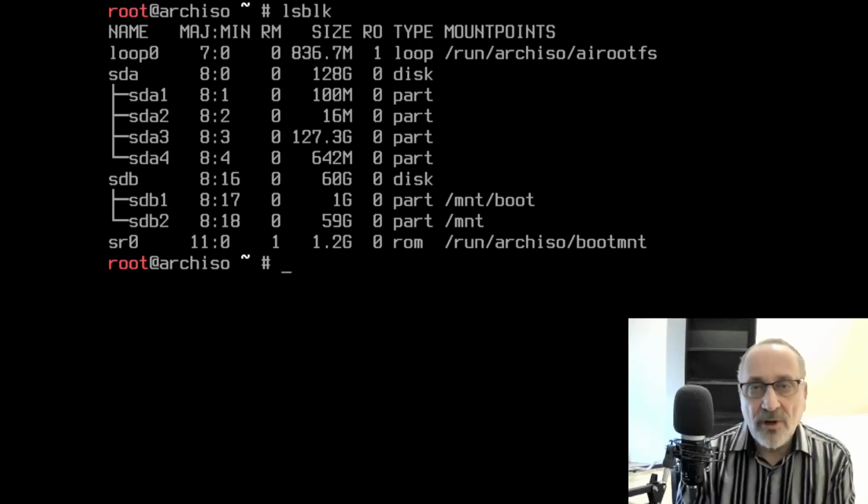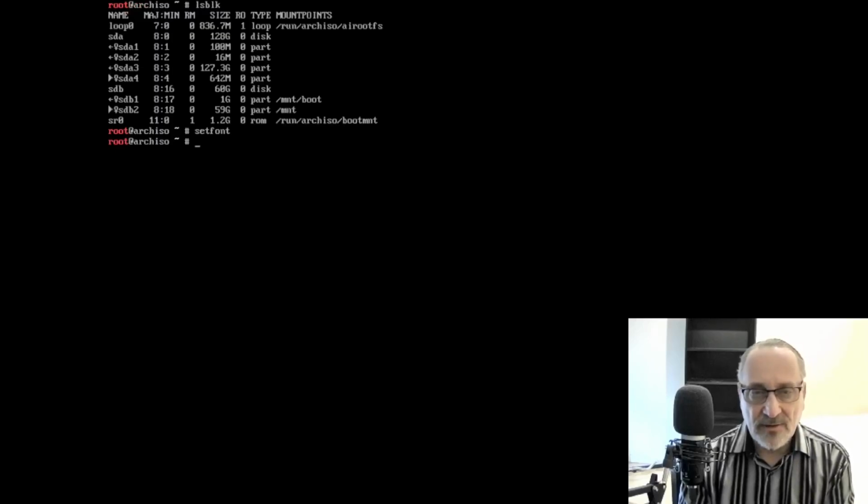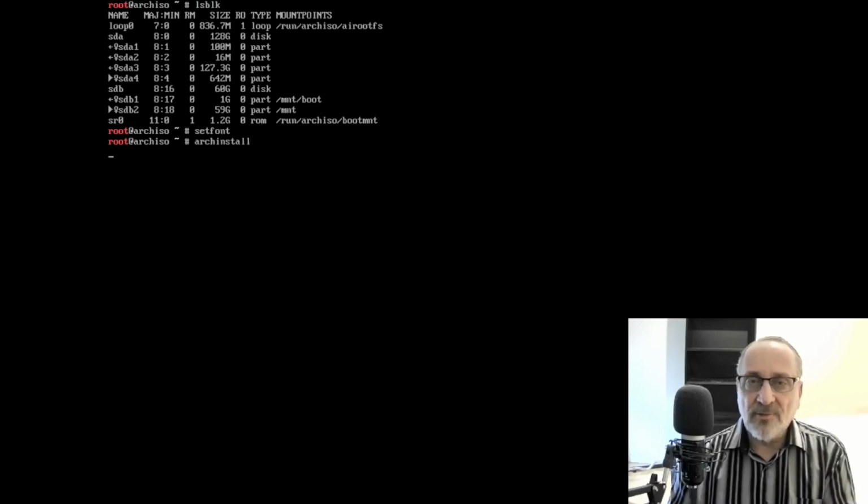So now we are ready to go into archinstall, the automated installer. I'm going to make the font smaller because the large font wasn't functioning properly in the installer the last time I tried. So let's just do setfont. Sorry about it being so small. Now I'm going to type in archinstall, and we're logging into the automated Arch installer called archinstall.